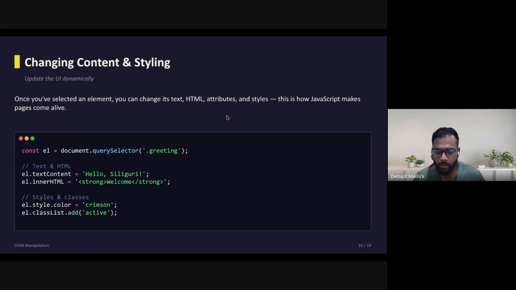That means, let's say, I select the element, but what after that? I want to change its content, right? I want to trigger something, maybe it changes CSS or something like that. So at first, let's say I select a text called greeting, and then el.textContent. Whatever you see inside a p tag or h1 tag, that is its text content. JavaScript can select that using textContent. You can just write, let's say, hello Siliguri, and when you write that, it will update that content to hello Siliguri.